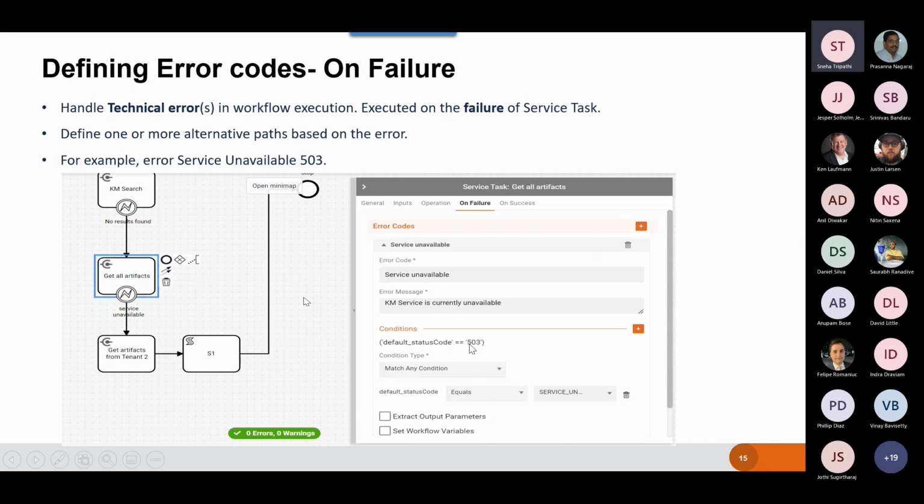And for each of these codes, we can then define the specific path. You can create any number of error codes and define any number of following paths that you would want to take when the defined failure happens. The one point to remember here is that the error codes that we define under on failure are evaluated only when the step fails. In case of a failure, these error codes will be evaluated.